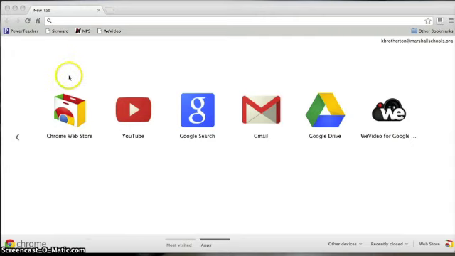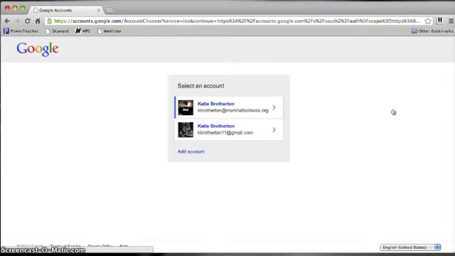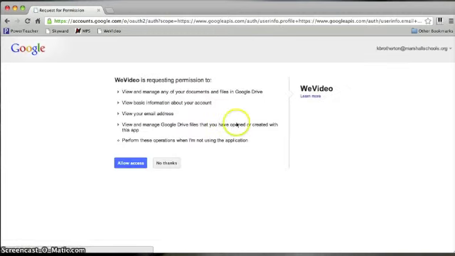So I'm starting here in my Google Chrome app page, and I'm going to select WeVideo for Google Chrome. It's asking me to select account because I have two there, so pick this one. Now, if it asks you for permission, make sure you allow access. It lets you actually upload your files directly to Google Drive, so you want to let it do that.